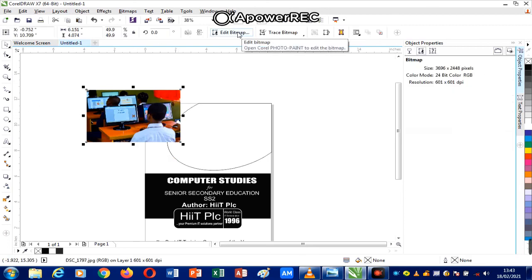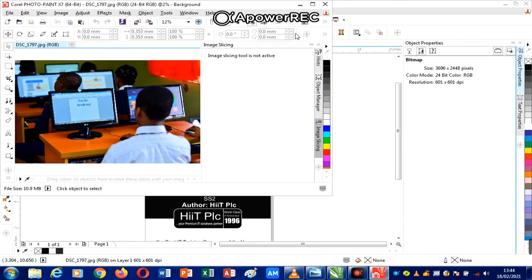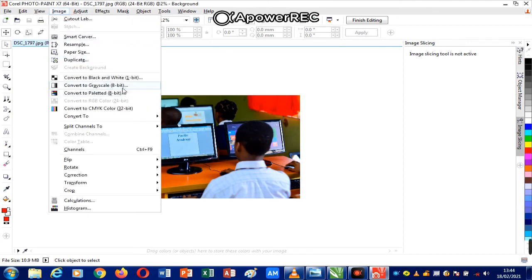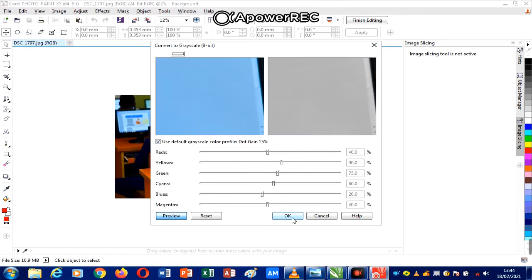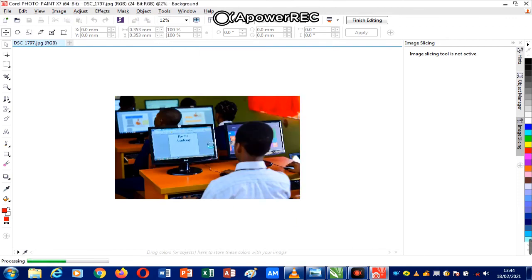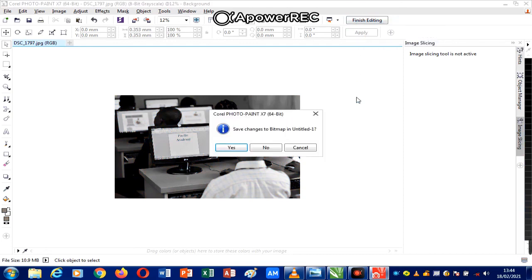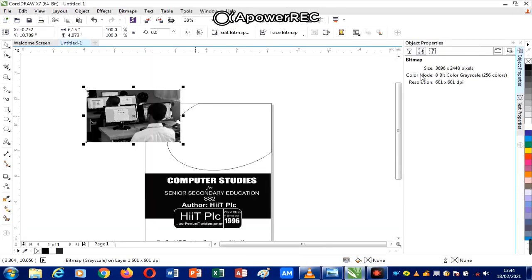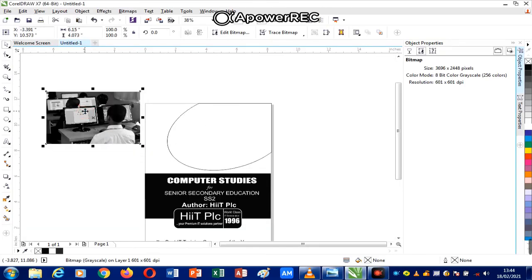I want to convert it to black and white or grayscale. So what I'm going to do, I'm going to click on edit bitmap, and that will take me to the Corel Photo Paint environment. Then when I get to the Corel Photo Paint environment, I'll come to image, and I'll click on convert to grayscale. Then okay, that changes the image to grayscale, and I click on finish editing, and yes, then that takes me back to the Coreldraw environment. You can see my picture has been converted to grayscale now.